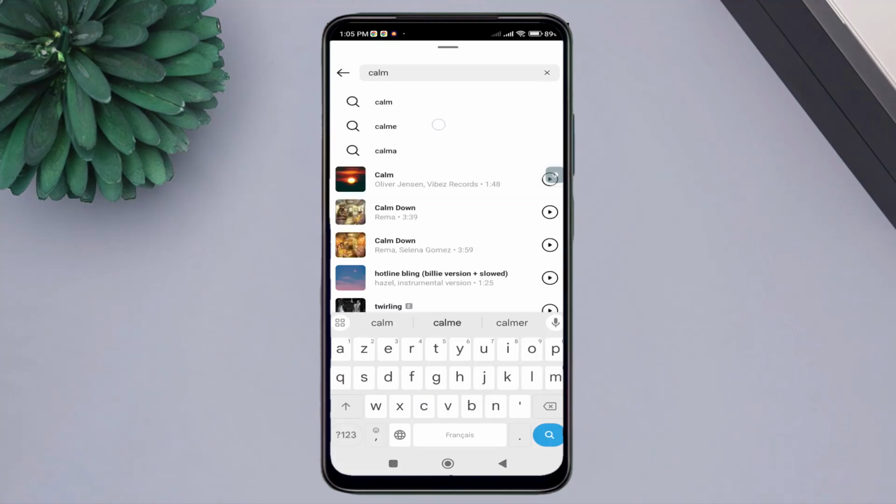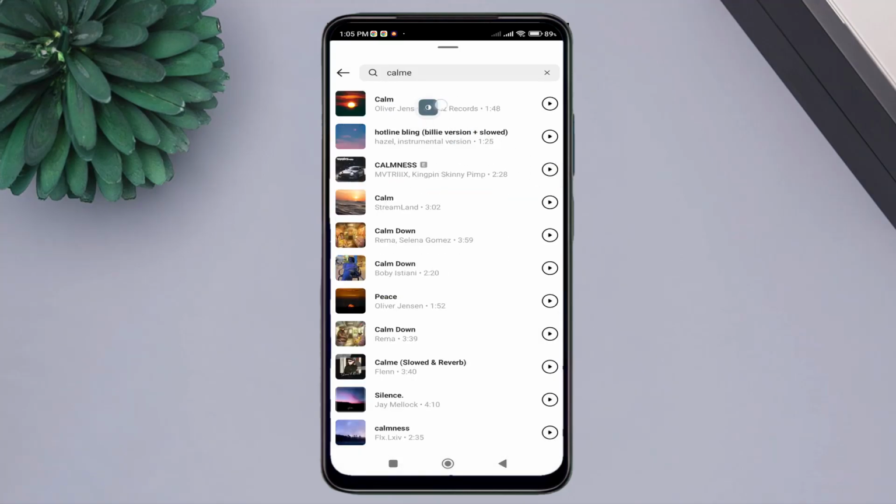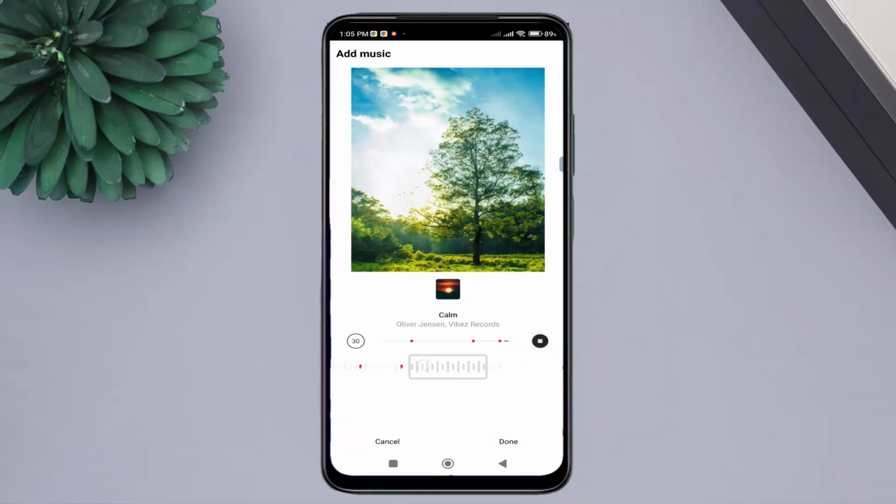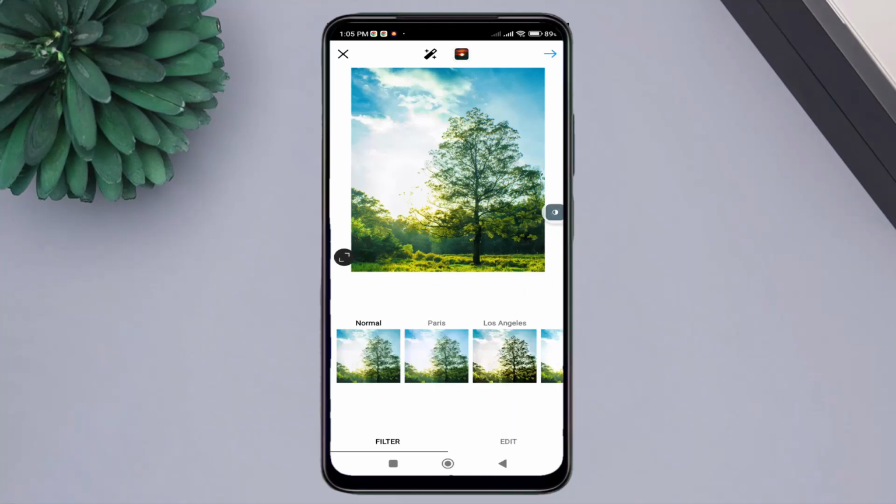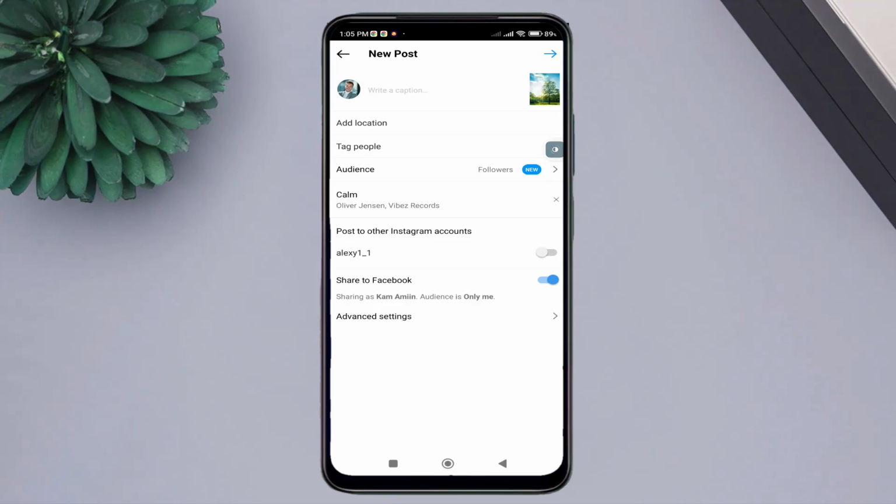I will search for a calm tune. And click on it. Now, I will search for the specific part of the song I want. Then, click on Done. Click on the arrow on the right. Write a caption for the post and click on the arrow on the right again.